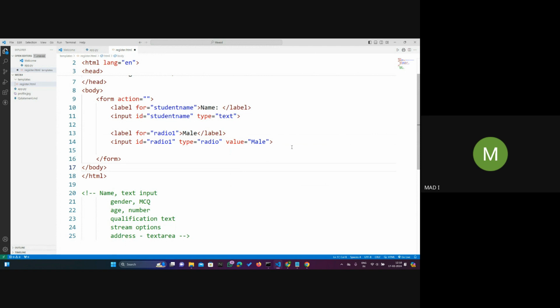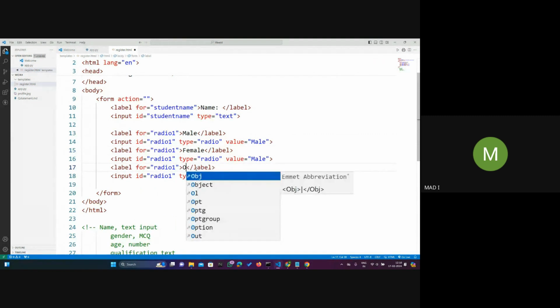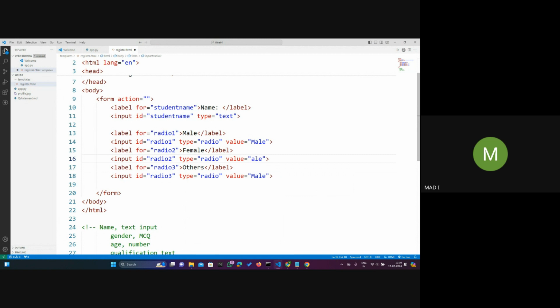When I do that, I'll show you. It will be better to understand. Okay, so we need 3 of these, right? So I'll just copy it 3 times. Female, or we don't need this hyphen. Let's say others. Okay, and then I'll change this radio 1 to radio 2, this radio 1 to radio 3, and the value will also change, right? Female and other.